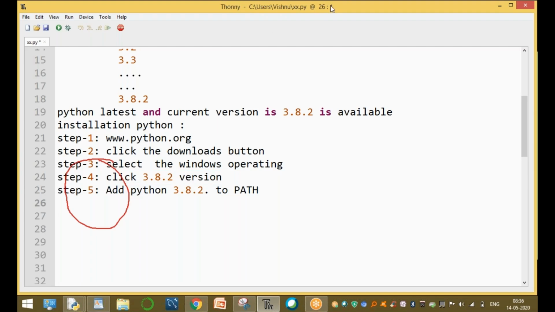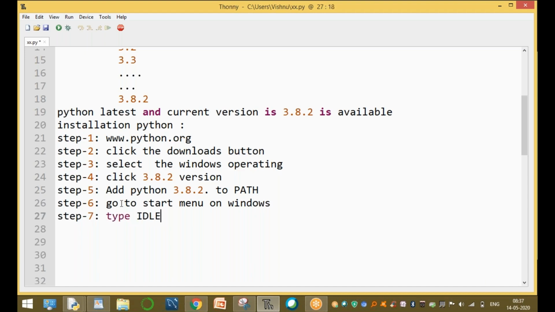The next step, step 6, is to go to the start menu on Windows. Step 7: type IDLE in the search button. In the search button, type IDLE. Clear. Now the next step: go to the start menu.